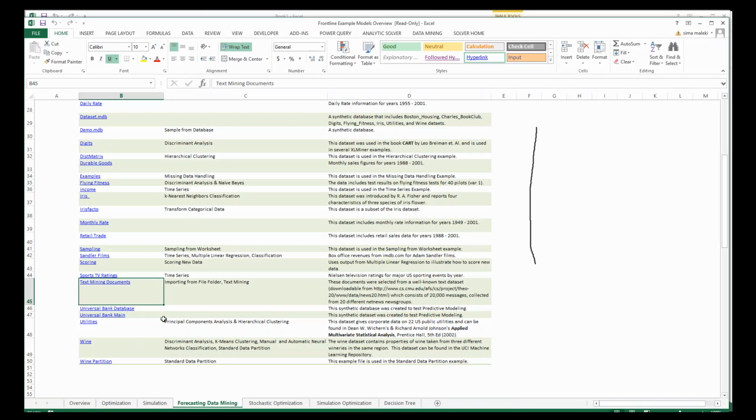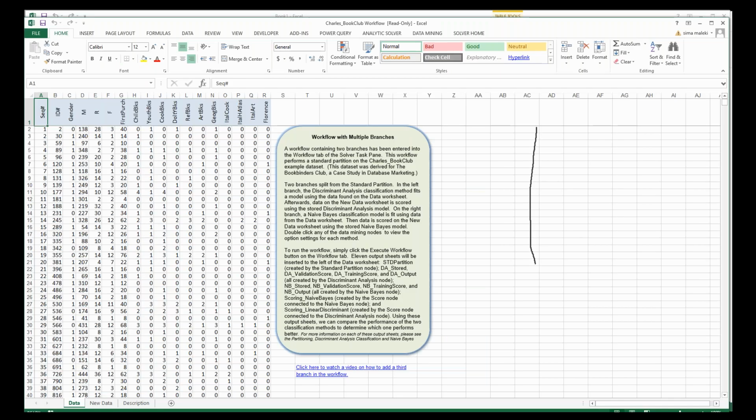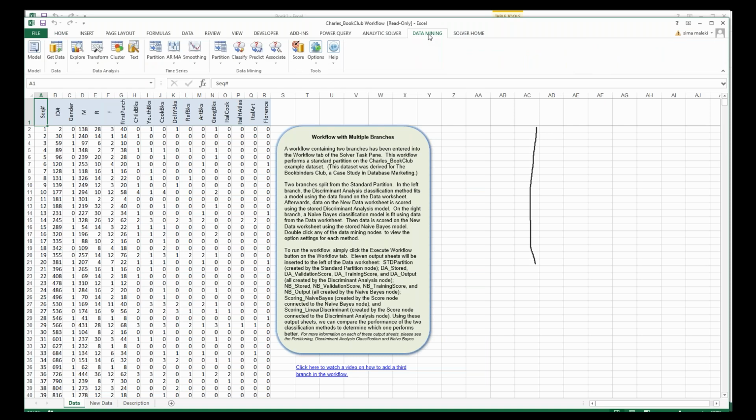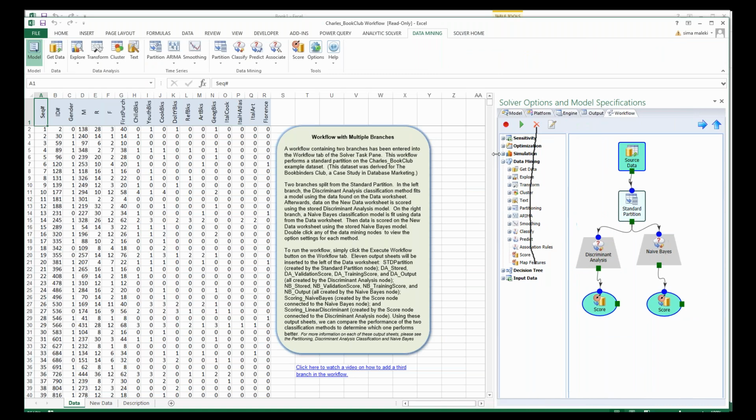We actually have some examples ready here in the examples data set. So we have the air passenger workflow and then the charter book club workflow. So let me show you the charter book club workflow. So you can see the workflow here. This is a full one. It started with data source, standard partition. Then you can use discriminant analysis, naive Bayes, and compare and score new data.